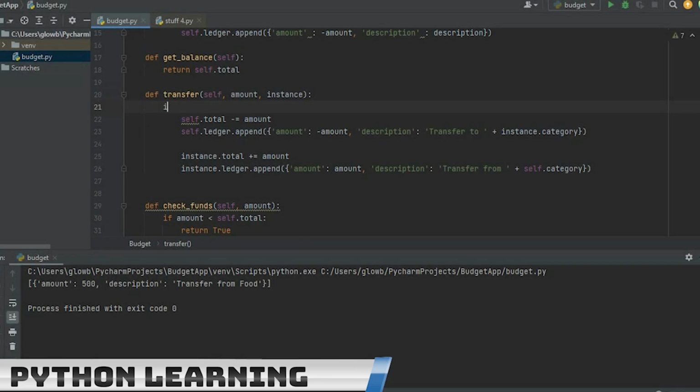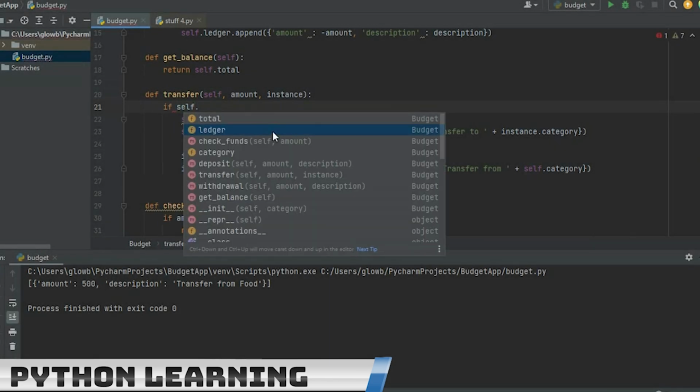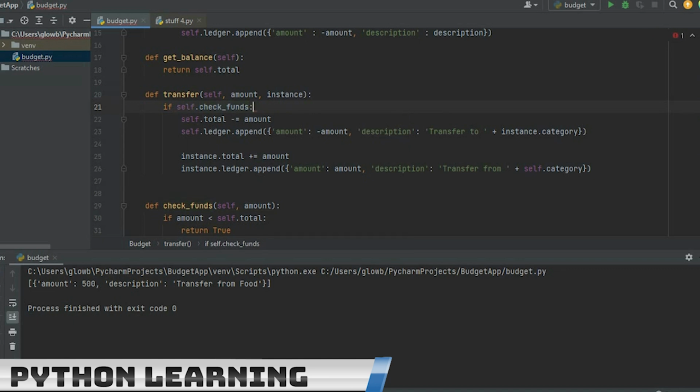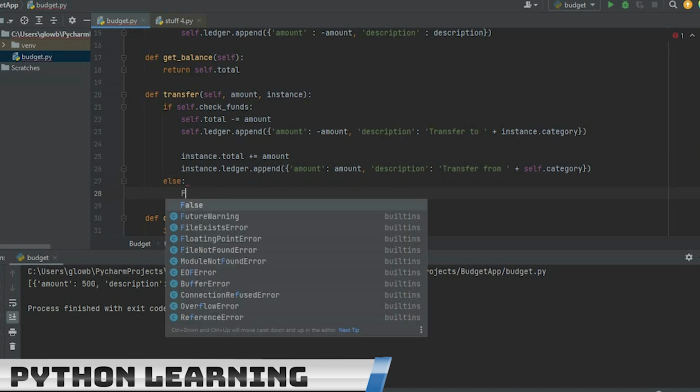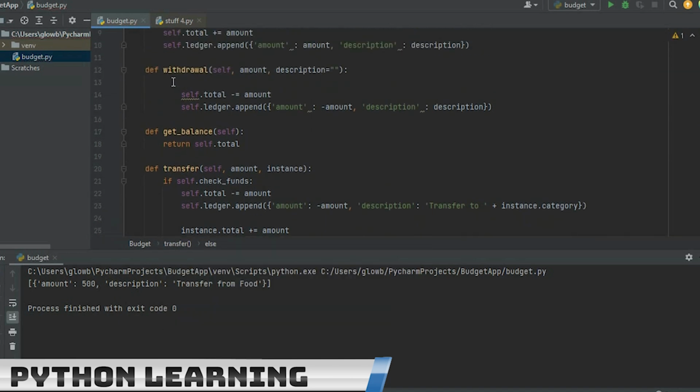So according to what we need to do, this method needs to be implemented in our withdrawal method and our transfer method. Let's put that in there. Since our check funds method is a conditional, all we need to do is put an if statement into the methods. Easy peasy.